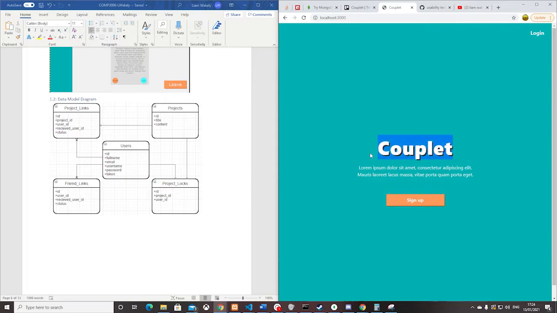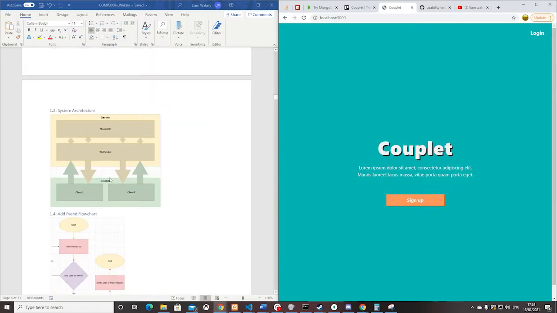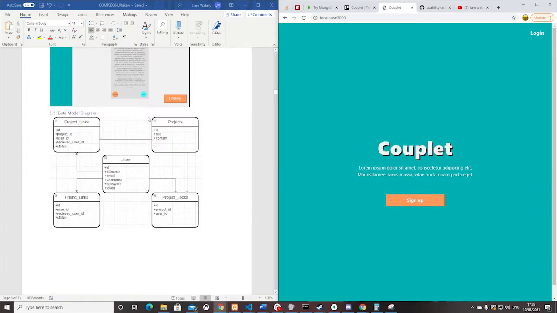On the right hand side now, this is Couplet, this is the front screen. Still got lorem ipsum here, but this is just obviously a display. System architecture, you just got the clients down here. Clients are going to communicate to the WebSocket, and the WebSocket is going to communicate to MongoDB. This is generally how the chain is going to work, which I'll demonstrate in a moment.